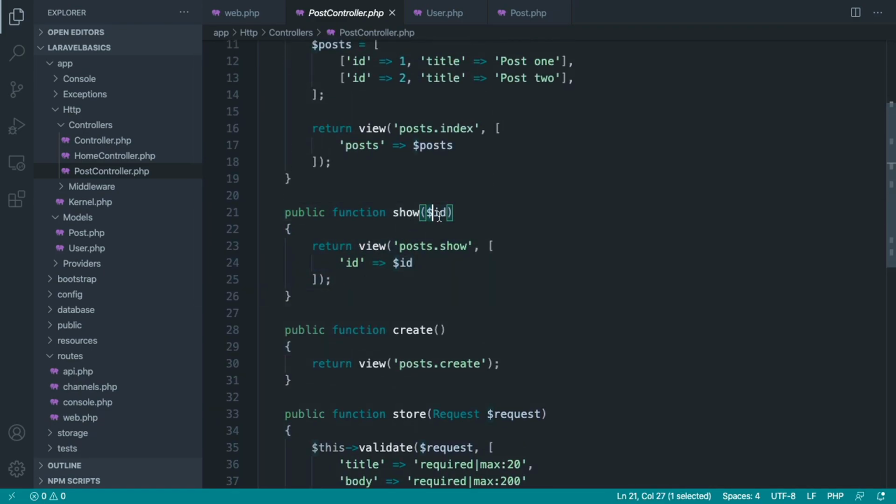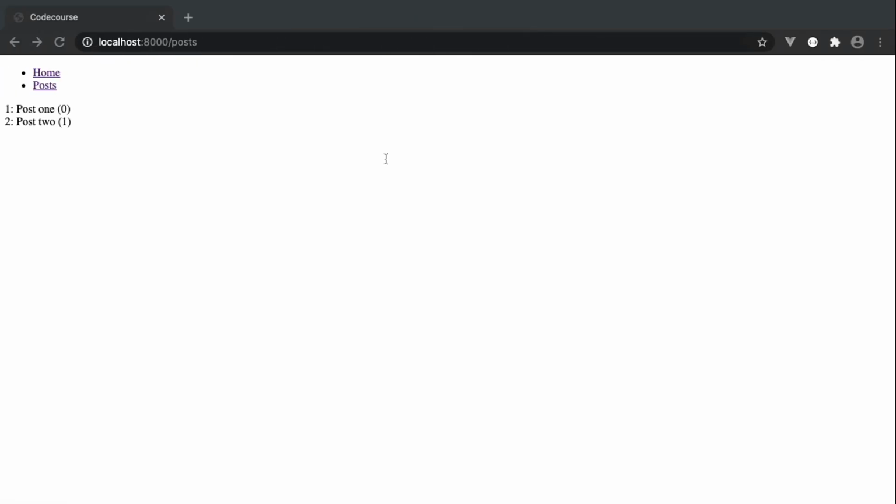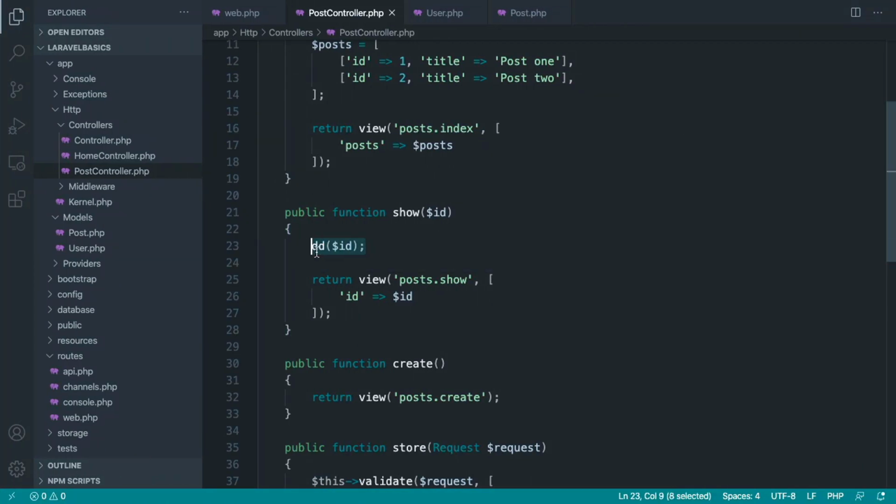We know we're accepting in an ID. We can go ahead and dump that out just on the page so we can see. And if we go over to post/1, that just gives us the value 1. Now what we want to do is look this post up here and pass the actual post down to the view. Now we already know how to do that.